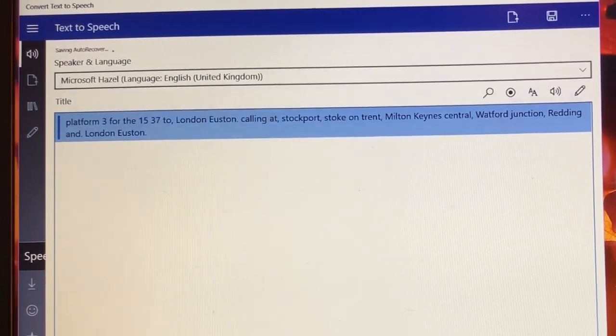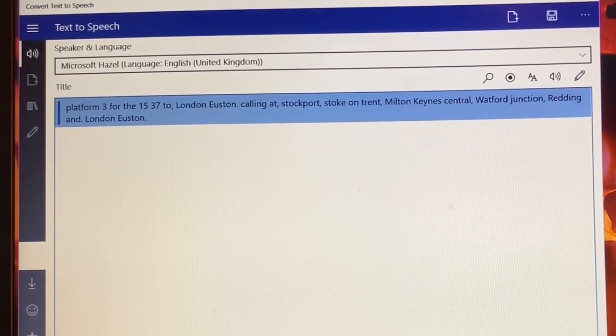Platform 3 for the 15:37 to London Euston. Calling at Stockport, Stoke-on-Trent, Milton Keynes Central, Watford Junction, Reading and London Euston.